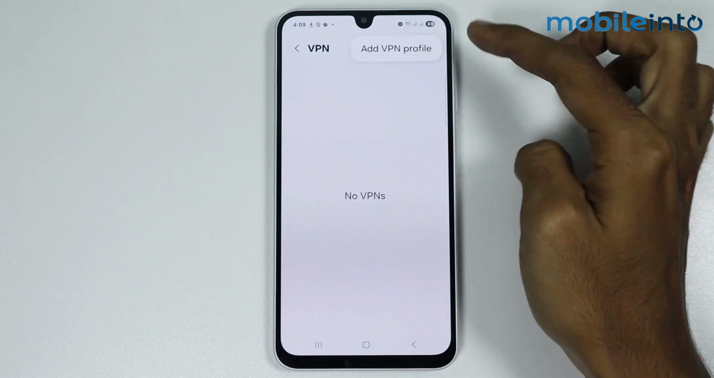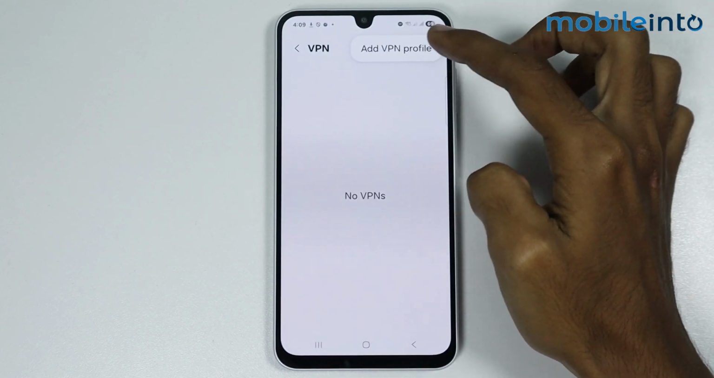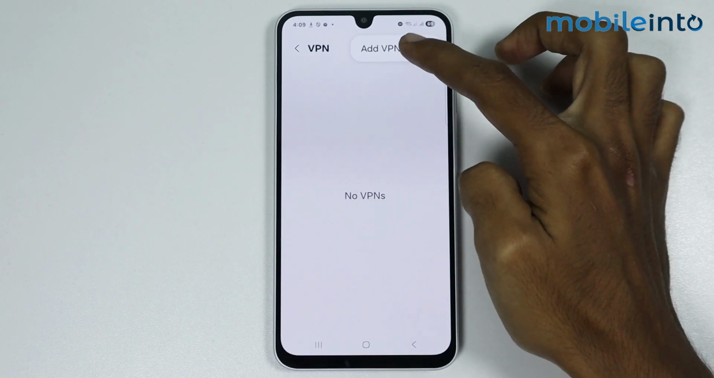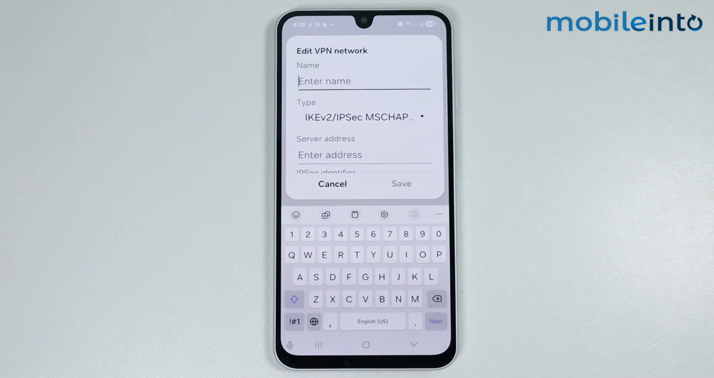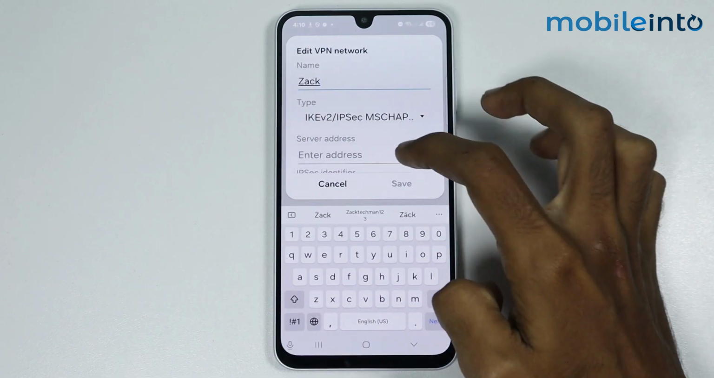Now just tap on the three dots and select Add VPN Profile. Now in the name section, you can enter any name. You can even enter your own name, just like that.